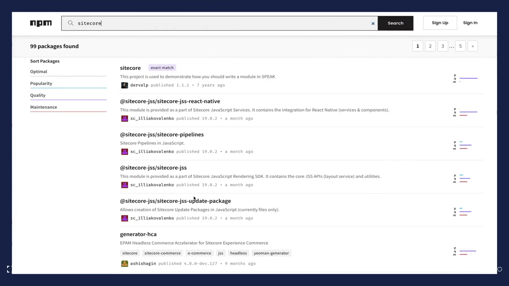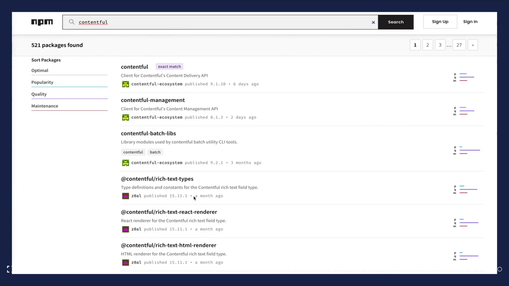And then Sitecore. Sitecore also has a set of APIs and essentially an SDK. So if you search for Sitecore, there also are a number of libraries specifically for interacting with Sitecore in a JavaScript application. And then if you search for Contentful, I know that this is not necessarily a one-to-one example, because Contentful is an exclusively headless CMS. But obviously, there are utilities to help you get data from Contentful in the JavaScript application that you're building.